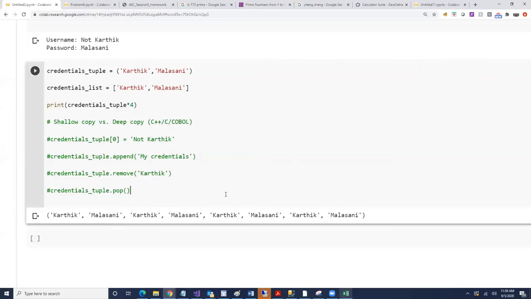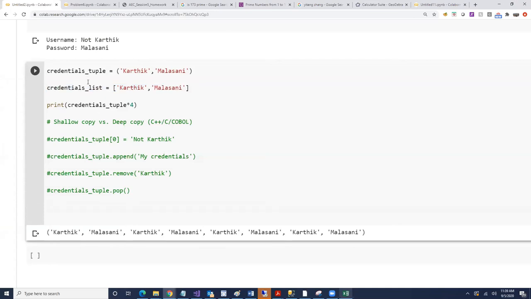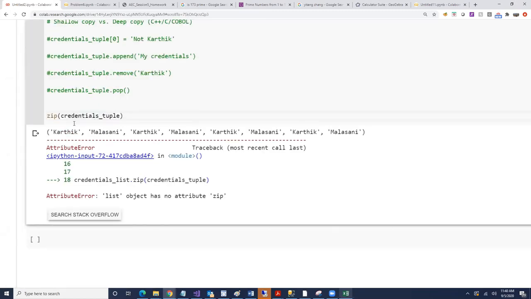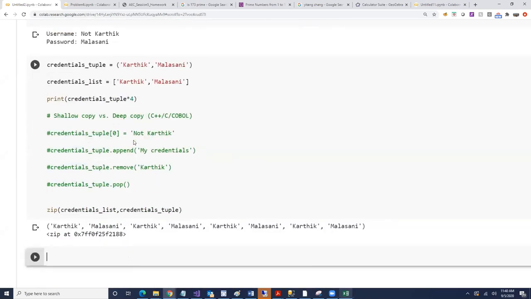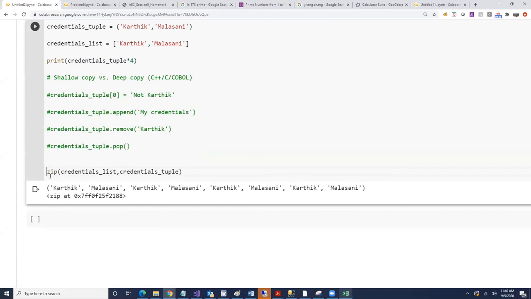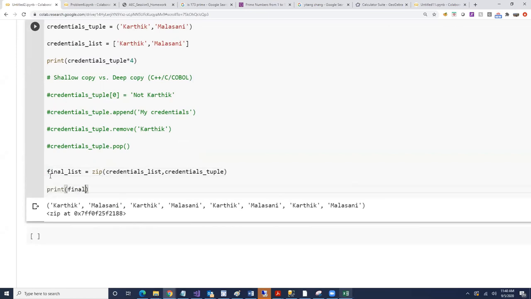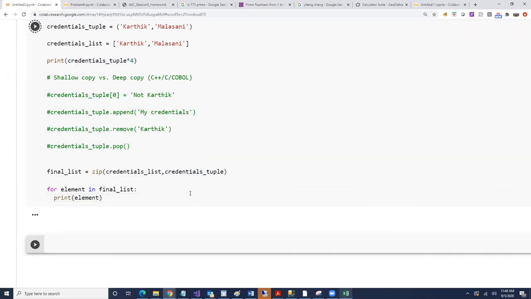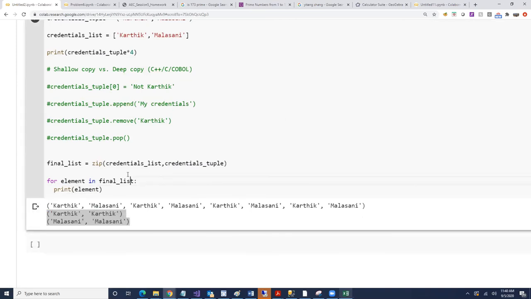Zipping, yeah, so if I have zip of this, right? So you're trying to say this: list dot zip of this tuple, is that the syntax that you are referring to? Or is that just a zip of list comma tuple? Looks like it did something. Let's see what is the end result. Yeah, so this is only for iteration, for element in final list. Looks like it does zipping. So zipping of a list and a tuple is allowed. So you can zip a tuple with a tuple, a list with a list.